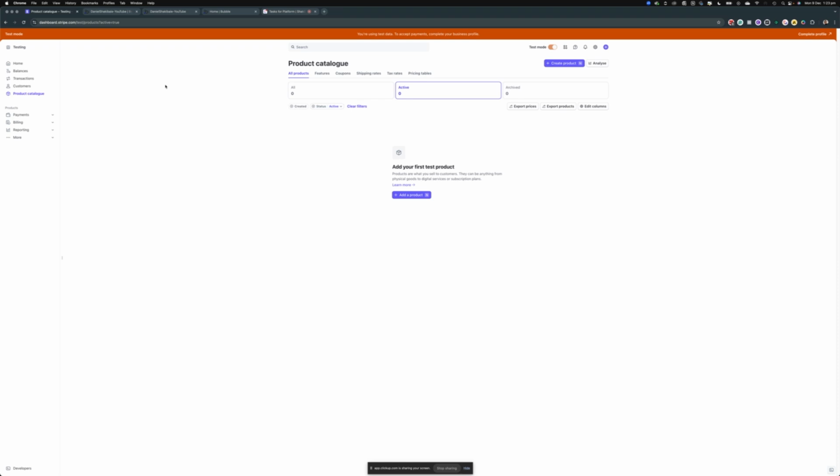We're going to be using Bubble within this example with Stripe, and you can use any platform that you're after, integrate it with Stripe, and using API calls and webhooks, actually connect your application with Stripe.